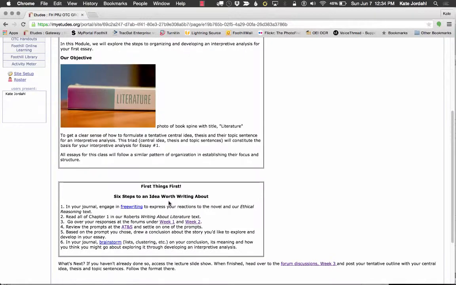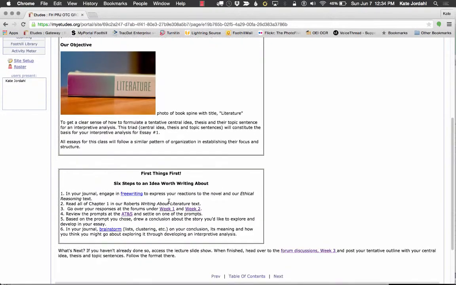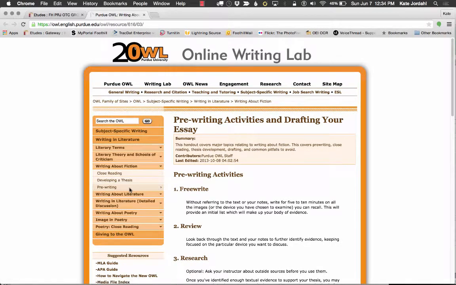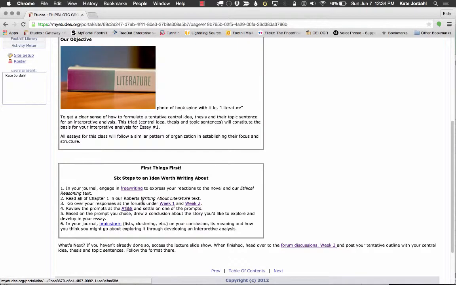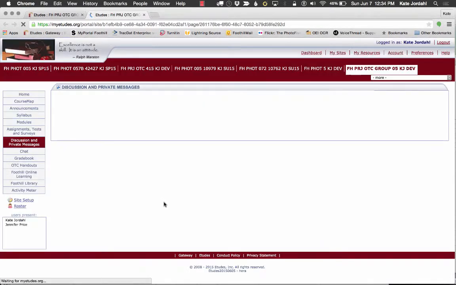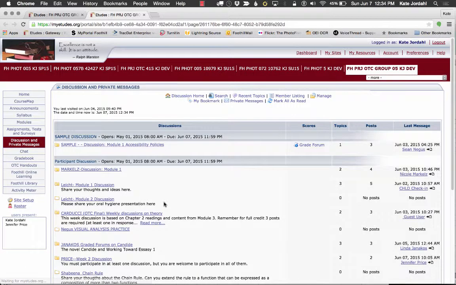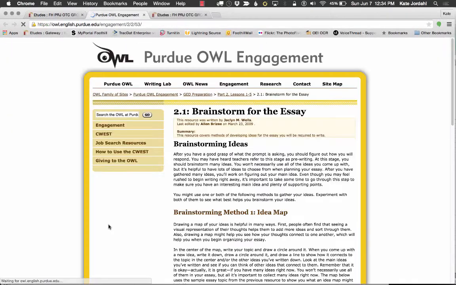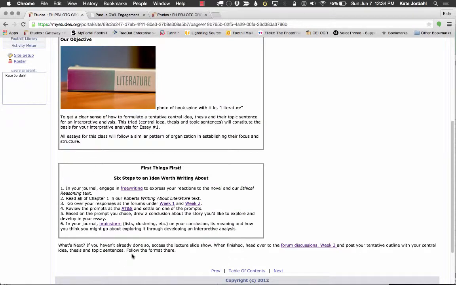And 6 steps to an idea worth writing about, free writing, and then a click through to that, and then week 1 forum. It goes to our discussions, and so on, and then brainstorm, which is great. So we're getting things that open up, and what next? So now access the lecture and then go to the forums.